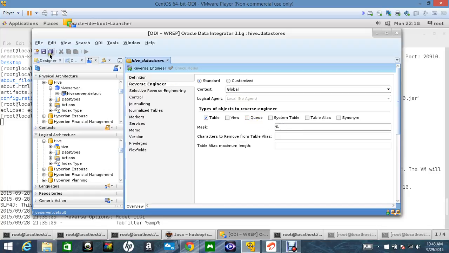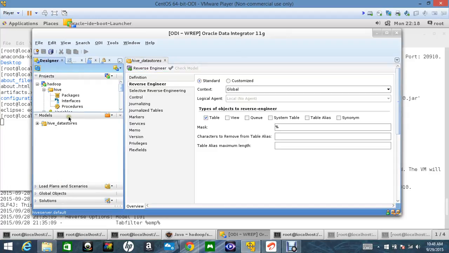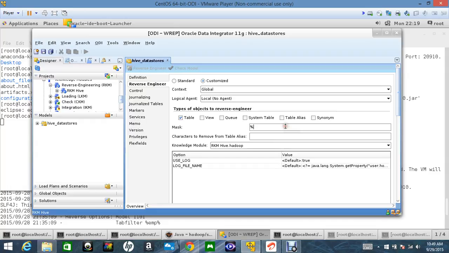So here I want to reverse engineer. It's in JDBC mode, so I am not able to reverse engineer. In that case, I need to pull the RKM. The RKM is RKM Hive. In RKM Hive, go to the customized mode. Call it emp. Emp is a table which I have.